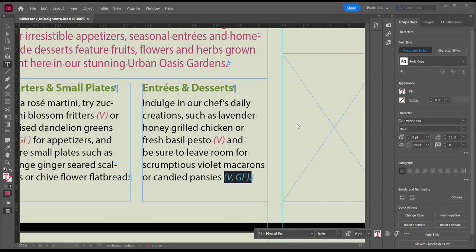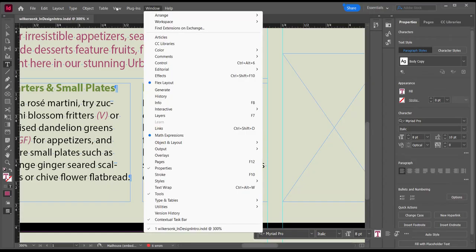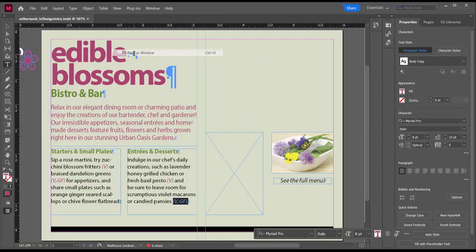So this is the second video, and the first thing I'm going to do is go to Window. Oh no, I'm sorry. I'm going to go to View, and I'm going to choose Fit Page in Window. Okay. And now I want to import a graphic.